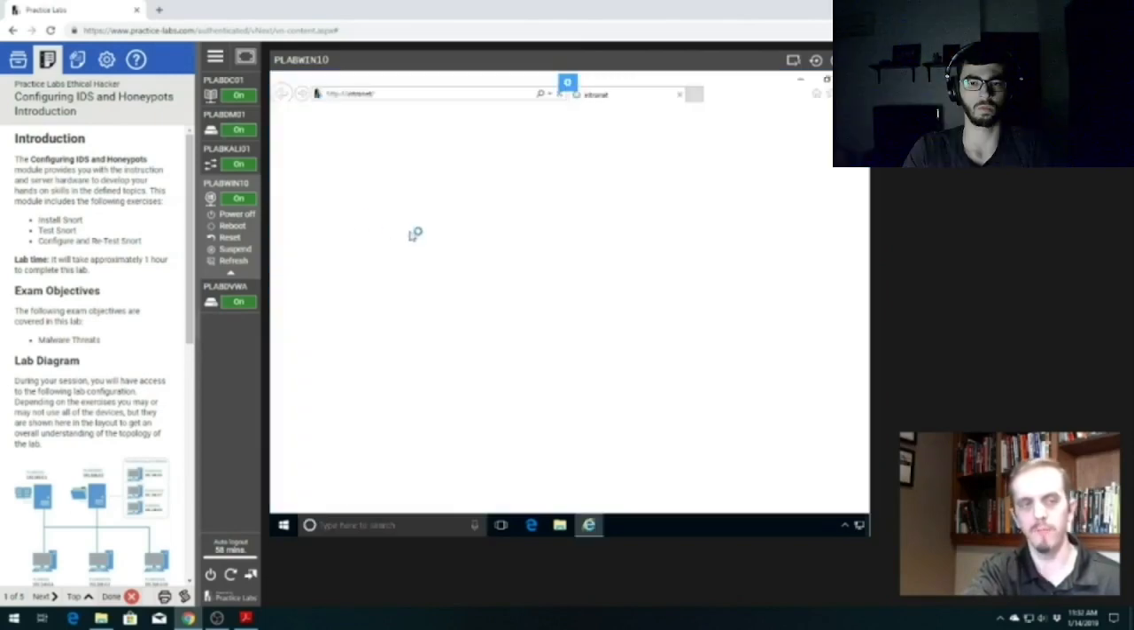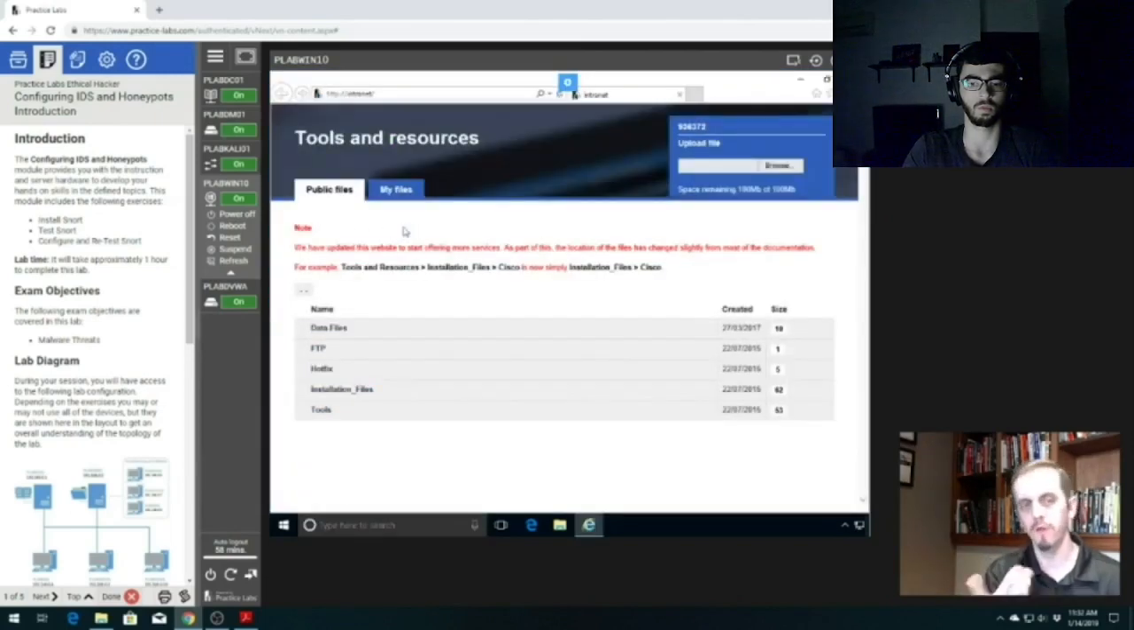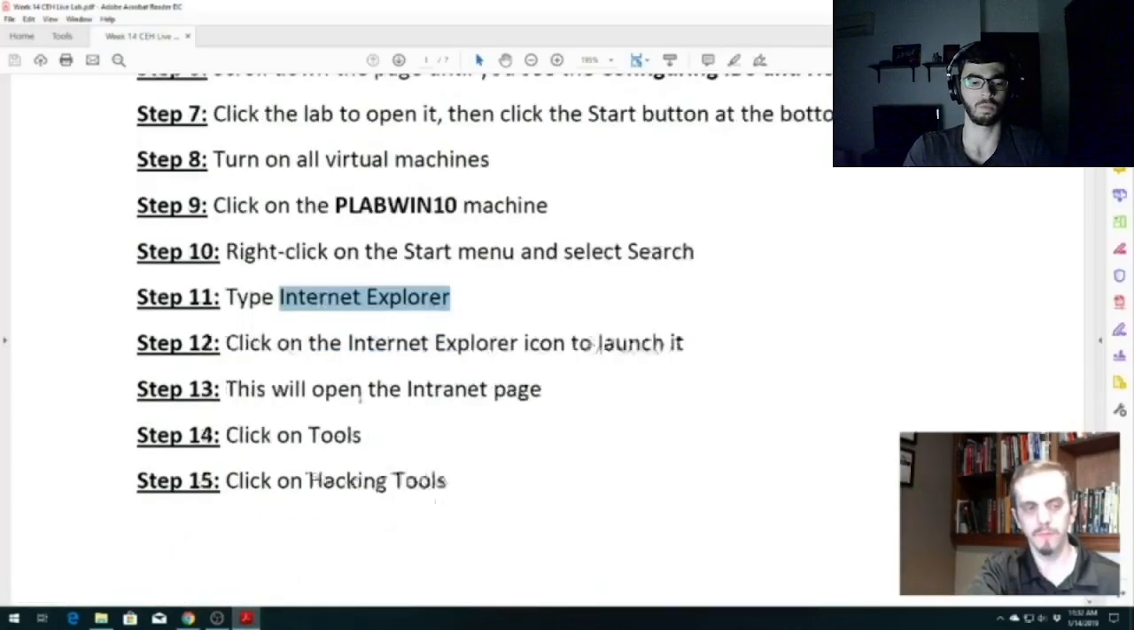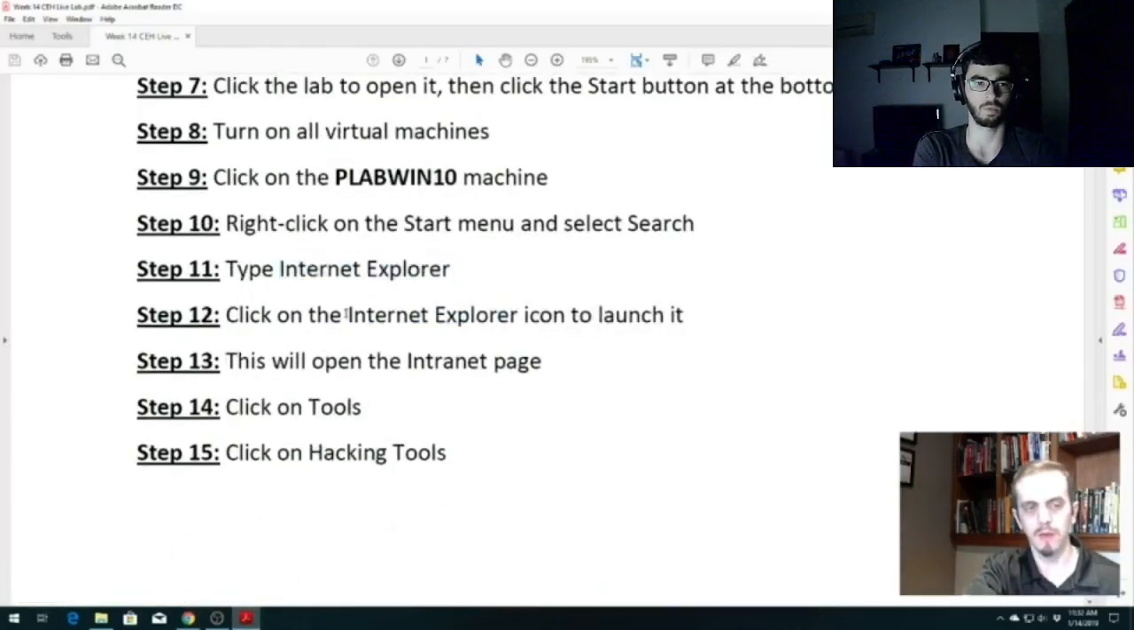It's going to open up the intranet page for us. So you'll see we have that there. So let's go back to our lab document. All right, so we see that we clicked here in step 12, we clicked Internet Explorer, we went ahead and launched it. It opened the intranet page for us.